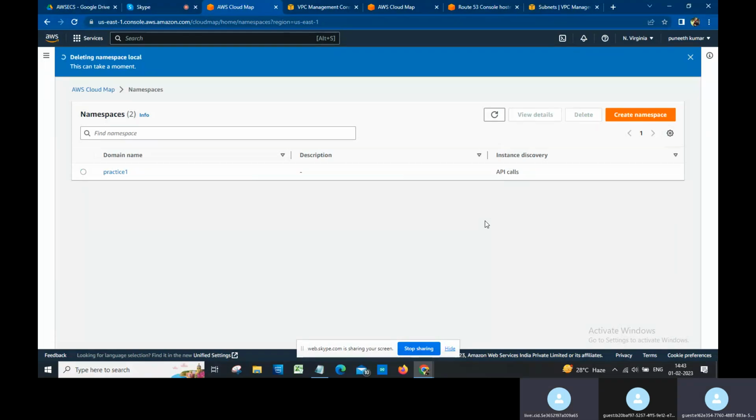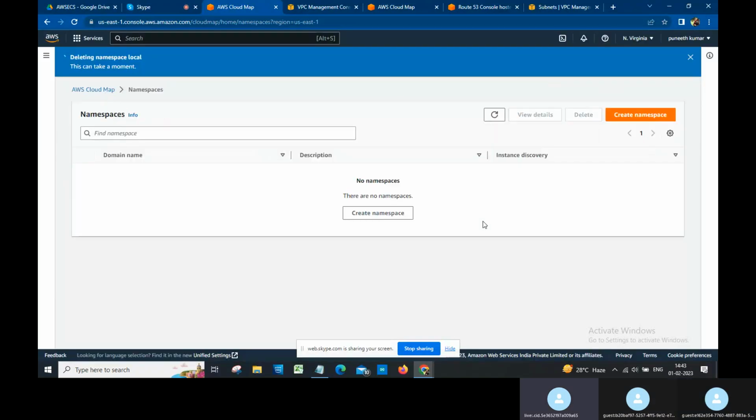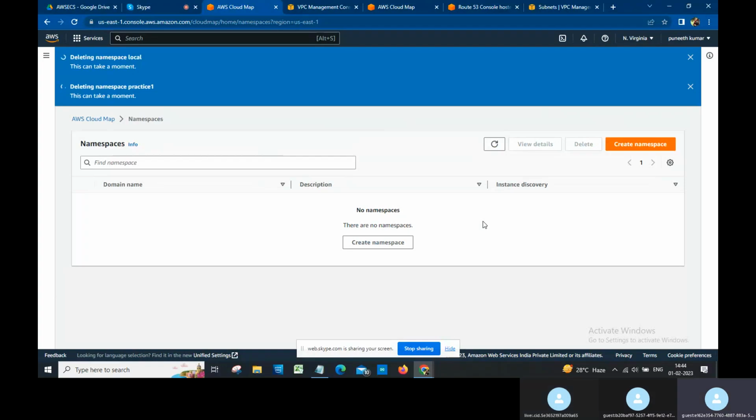Yes, you don't need it. Is this getting deleted? Local is getting deleted, Ashok. Yeah, so you can delete the other one also. It will also go with the same thing. Done. Now just wait and let's see.